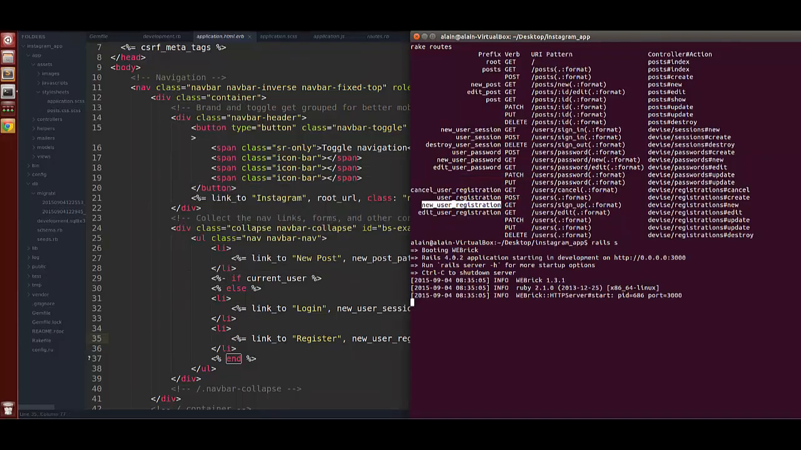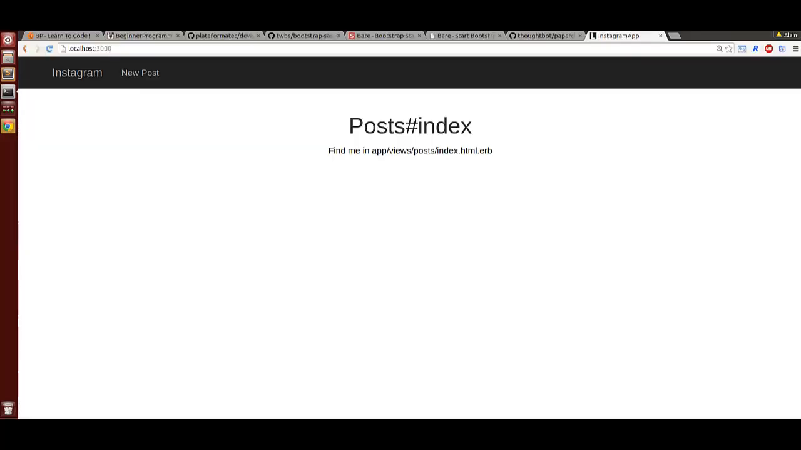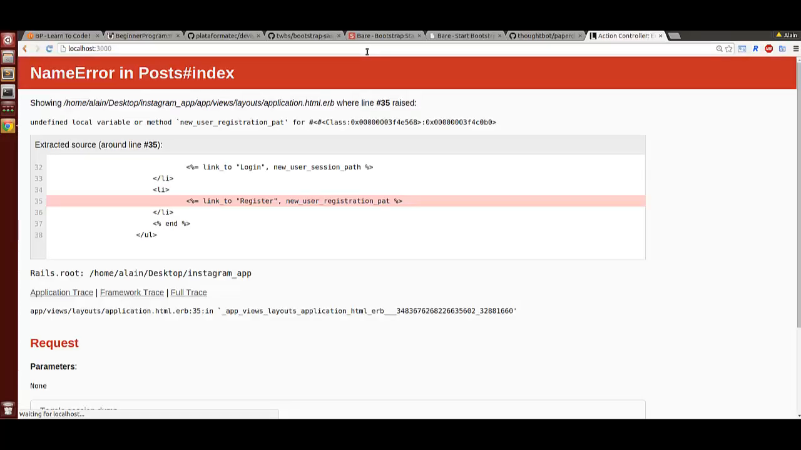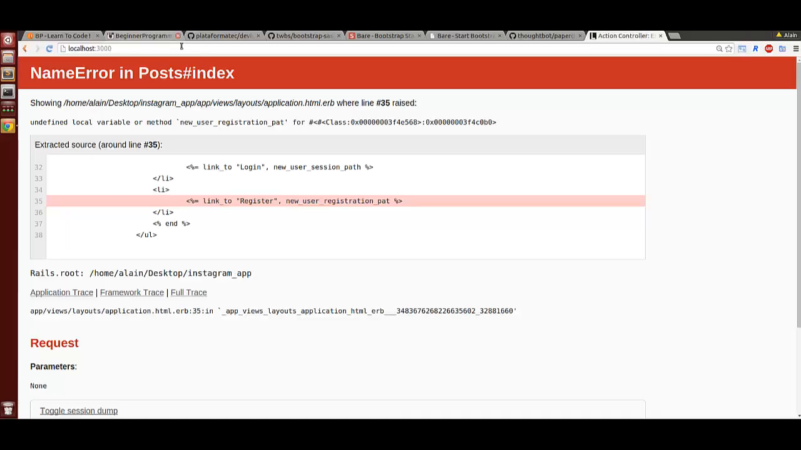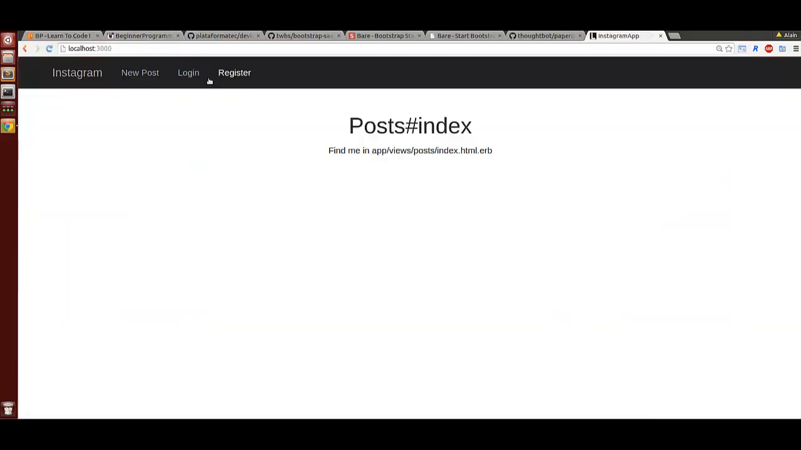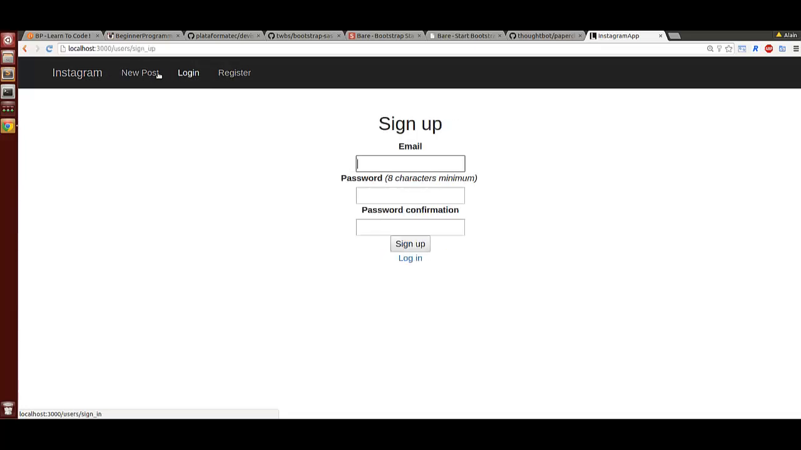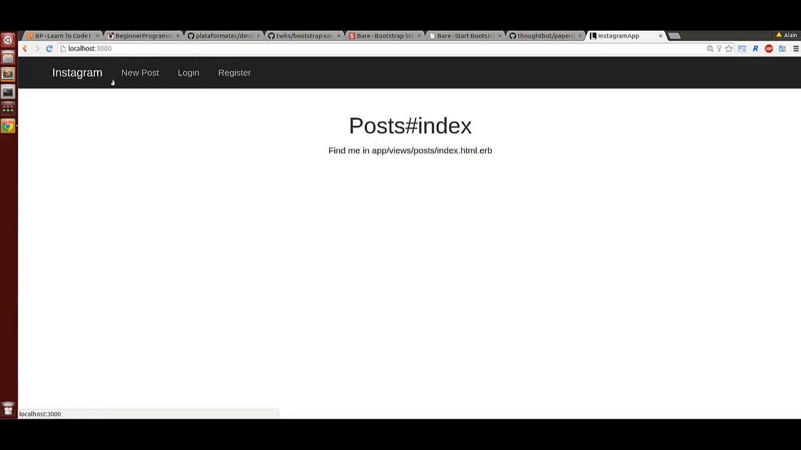So I'm going to go ahead and start my server. And I get an error. Oh noes. So it turns out I misspelled path. Path indeed has an H. So let's try that again. And it works. So you can see registration, login, all works, and all the links work totally fine.